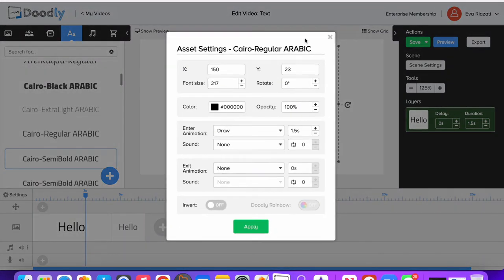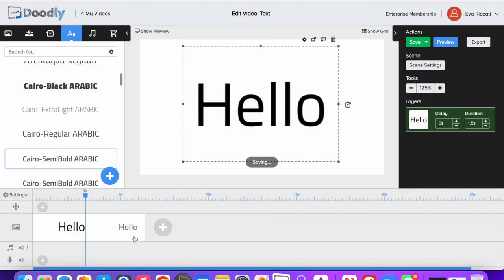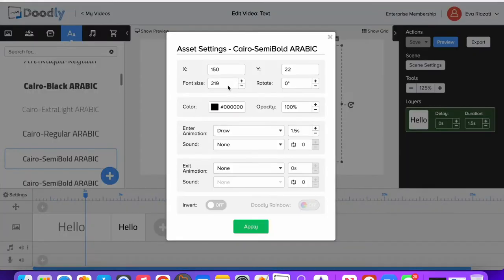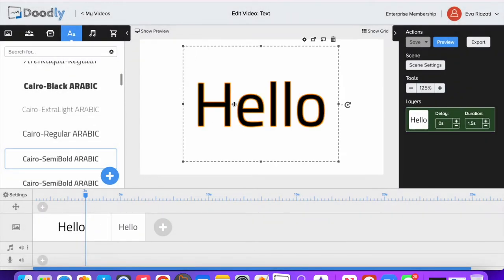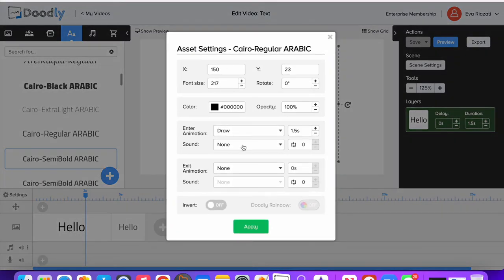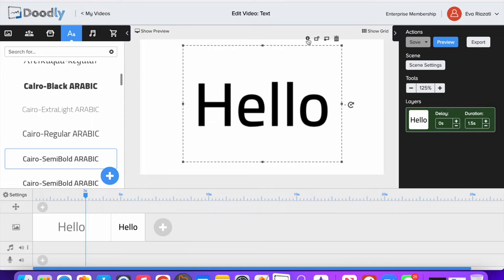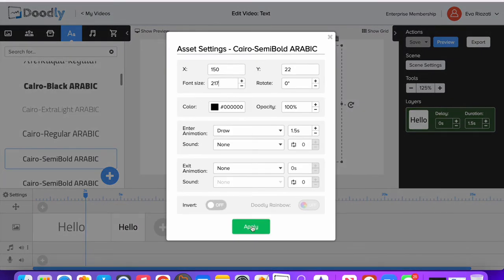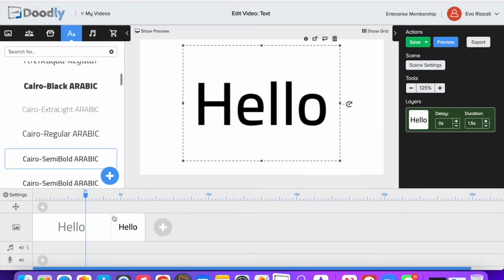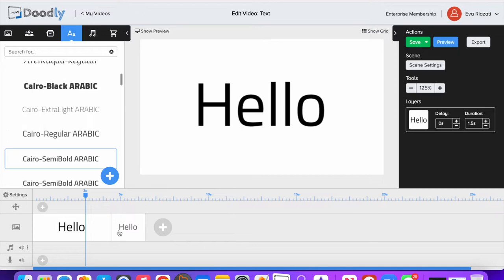Another important setting is font size. This one is 217, and on our second scene, 219. So we did not get exactly the same size. What you need to do is just change the font size in the second scene to 217. Now they will be exactly the same size. You can also notice when you look at them that they are not exactly the same font. One is bold, this one is bold.